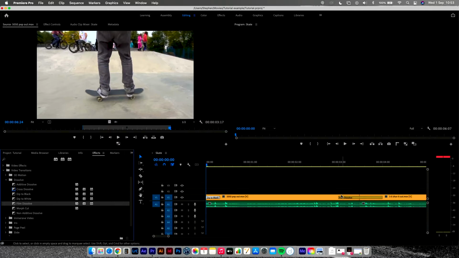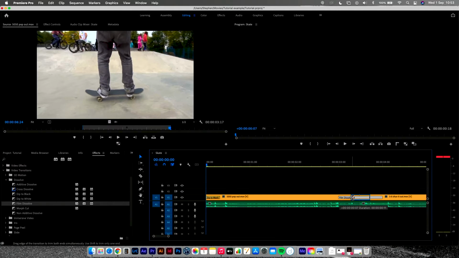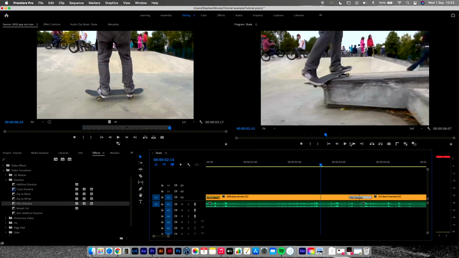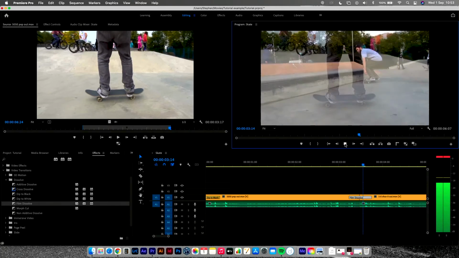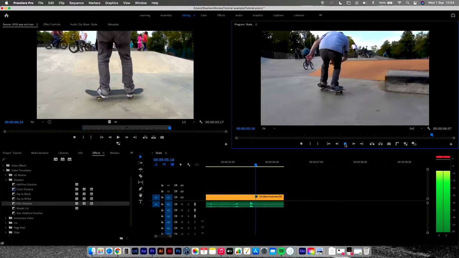I'm going to add it between, and again, if you want to extend it or shorten it, find the end, click and hold and drag. And then what will happen in your timeline when you play it back is it will look like this. And that's the really simple way of adding transitions to your work.